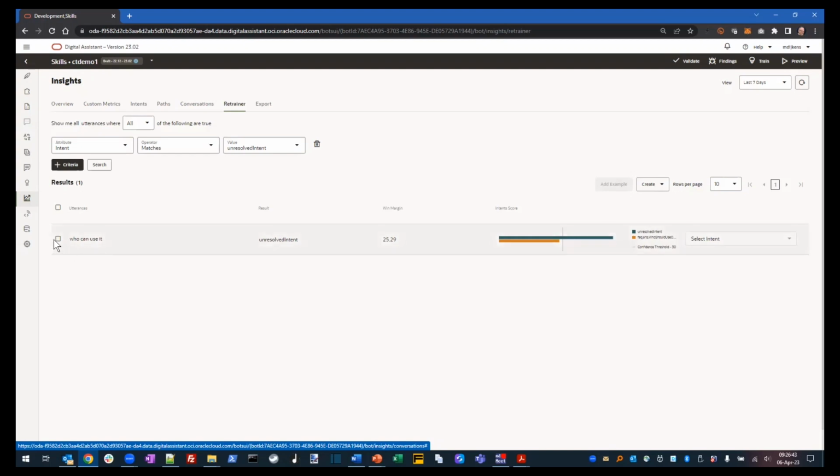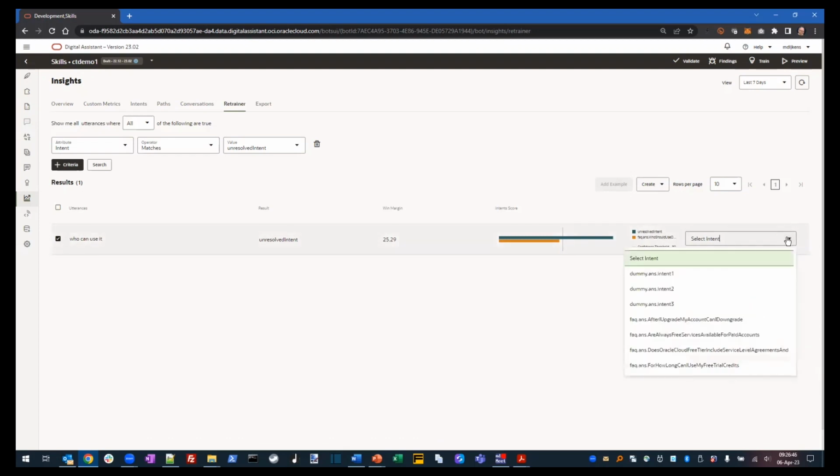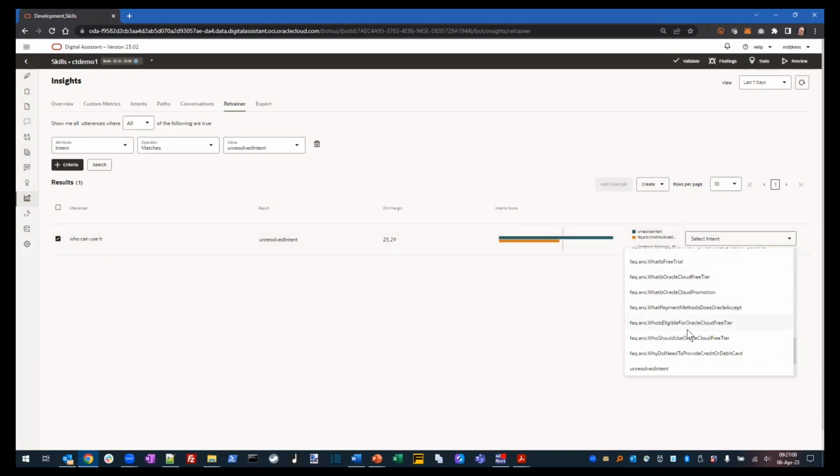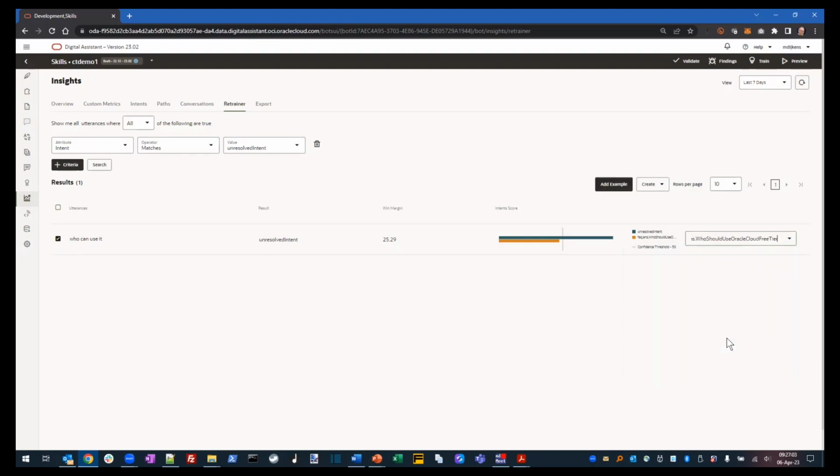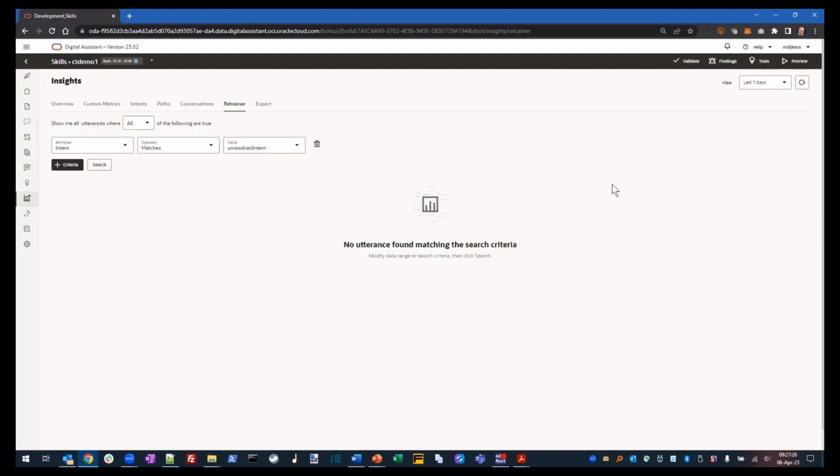So what we can do now, we can select this one and we find the correct intent we want this question to go to. And let's say we connect it to who should use Oracle Cloud Free tier. And if we add this example now to the language model, then the who can use it sentence is connected to the who should use Oracle Cloud Free tier intent. And that means that not only this specific sentence is recognized the next time it's used, but also sentences that are like this sentence. So the training is much more advanced based on a lot of AI and language processing rules to make the language model better and better.